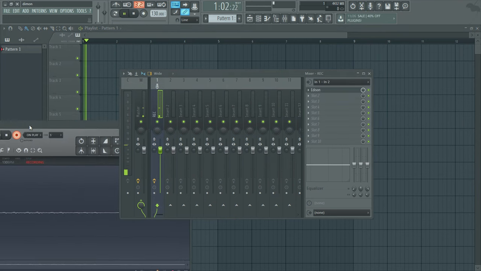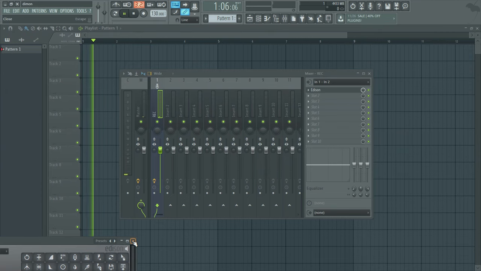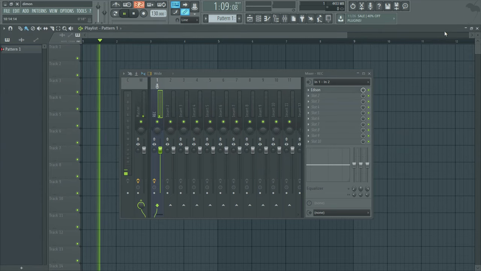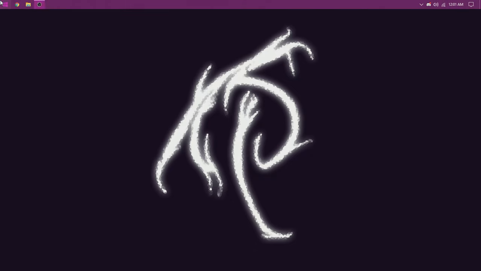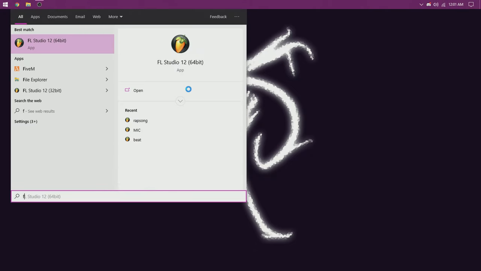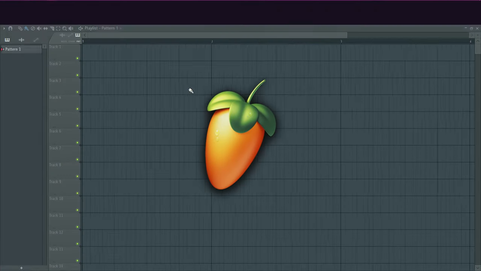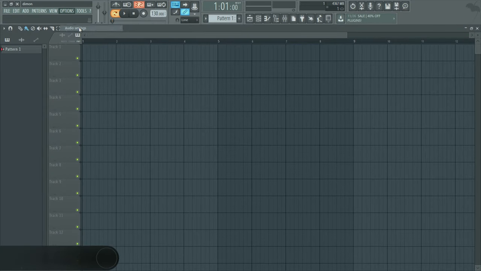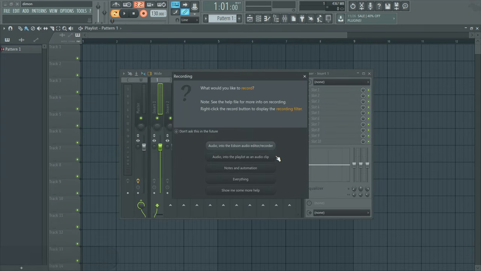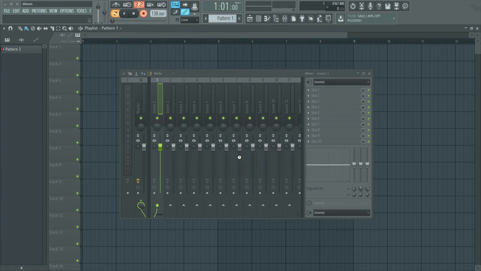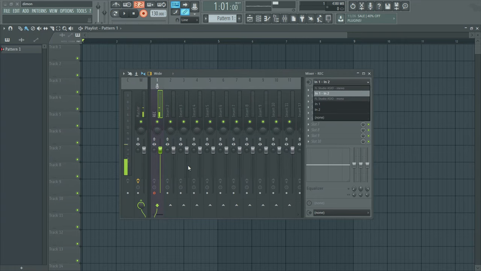That is not what I wanted. Okay, hell no. I made a goof. We all make mistakes, but it's okay. What you want to do is go to options, audio settings, do all that stuff. Then you come in here, click 1, and click this button. Do not pick the Edison audio editor recorder, just audio into the playlist as an audio clip. Once you click that, there you go.